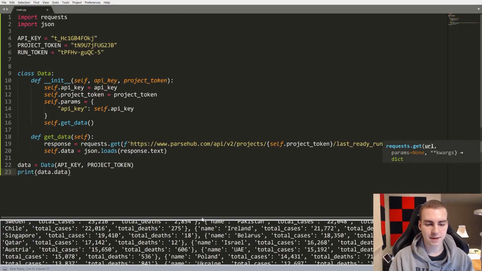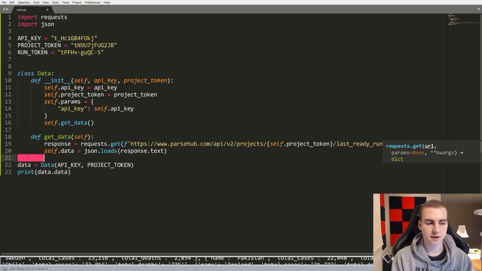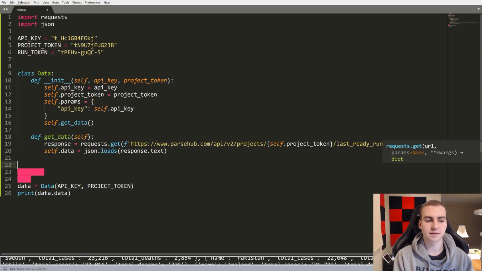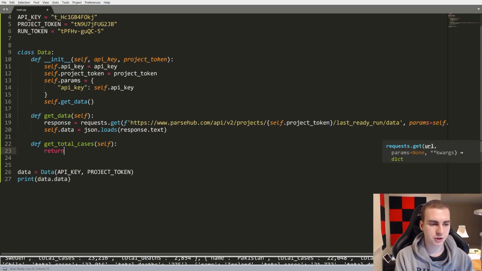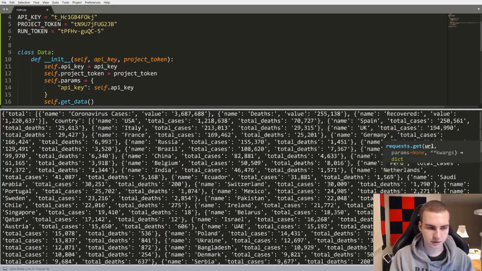So what I want to do is set up a few methods in here that give us specific data. The first method that I want to do is one that gives us the total cases. So let's define get_total_cases, and put a self inside here. Then we're just going to return self.data, and put inside of here total. Then we need to figure out what that total cases key was. I think the key for that was the name equals coronavirus cases. So we need to find an entry that has the name of coronavirus cases.